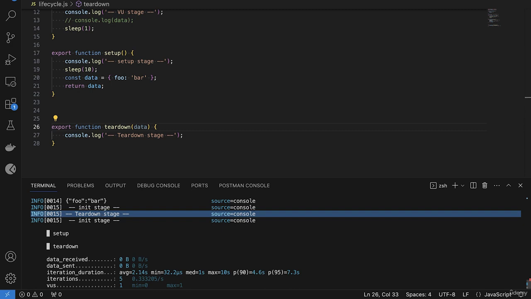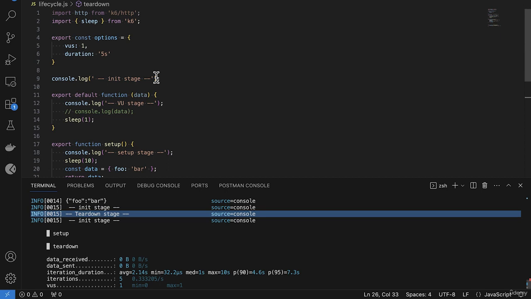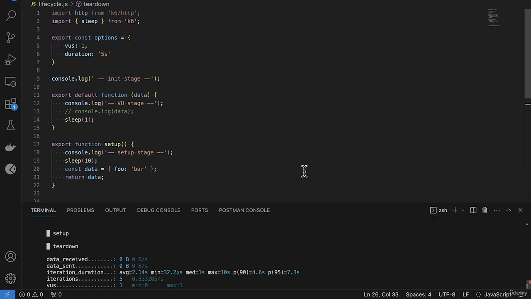So this is what we need to know in a nutshell about the different stages of a k6 script. Now, you may not need this immediately right now, but it's important to understand that they exist, in which order they're executed, and that if we need to do something, we can do it in the right function.